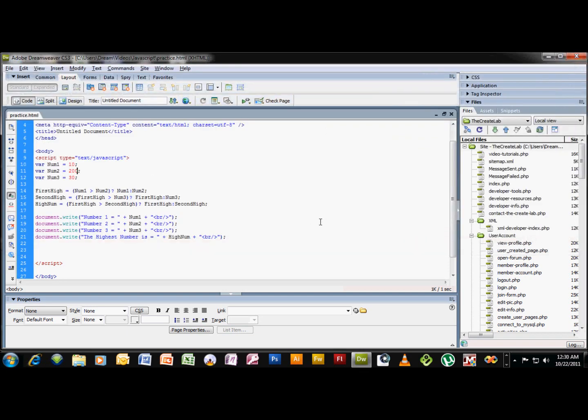Well, I hope that you found this helpful. Basically what these are, it's just another way of writing an if statement. If num1 is greater than num2, then the answer is num1, else the answer is num2.